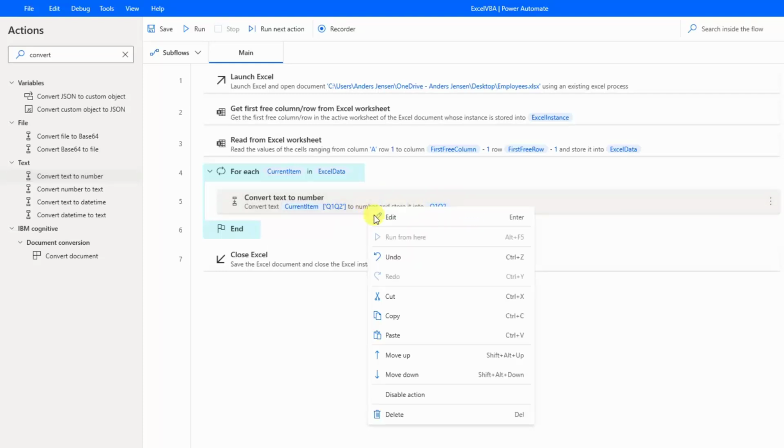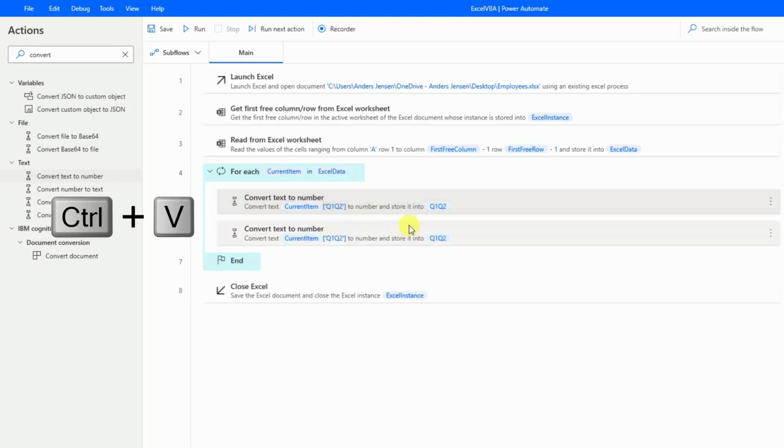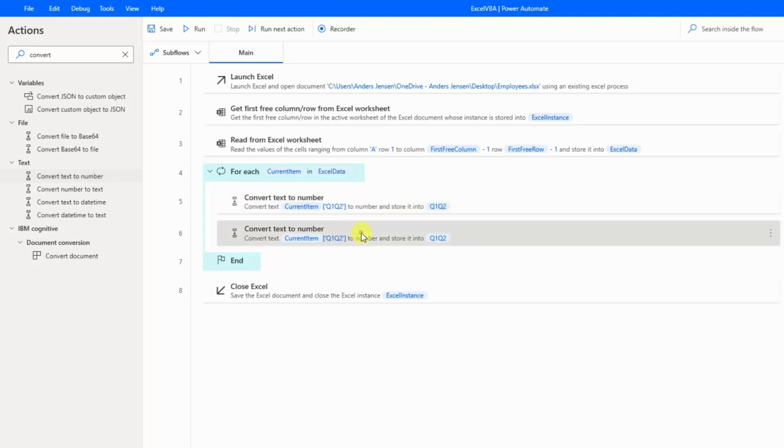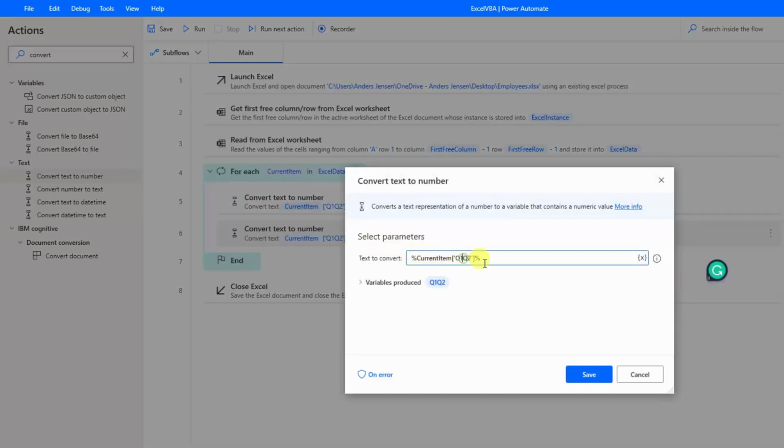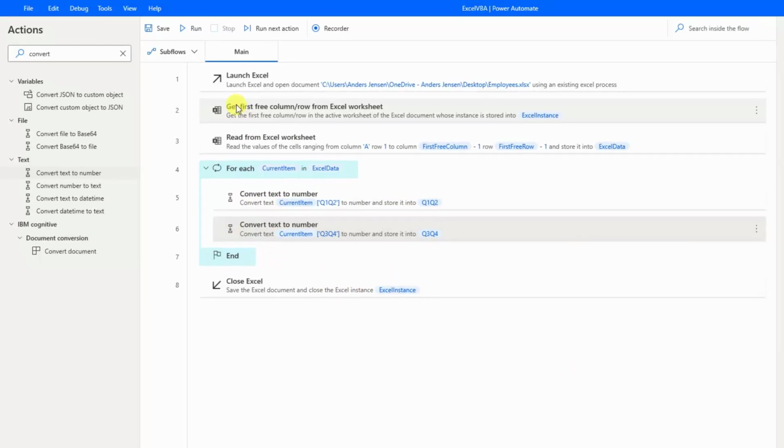Similarly, I will right click here or just press Ctrl C, then Ctrl V or right click, paste it in. Now I have two similar actions. I'll just change this to Q3, Q4. So I'll open it, double click it. This is a nice way of doing it instead of creating it all the way from scratch. I'll also store it in a Q3, Q4 variable like this. And then I'll click save. So now I just have two variables as numbers.